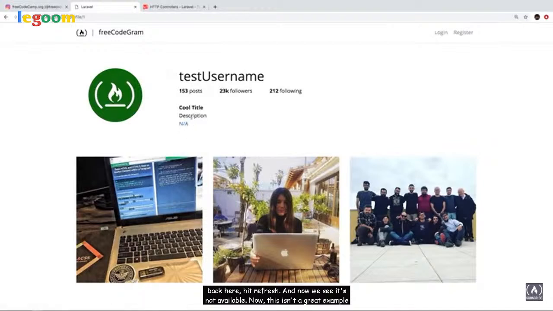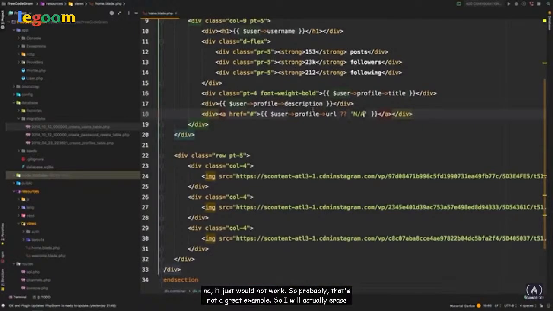Now this isn't a great example of how to use this because this is still a link. So if we clicked on this and it was NA, it just would not work. So probably that's not a great example. So I will actually erase that. I'm not crazy about that. So we'll leave it like that for now.